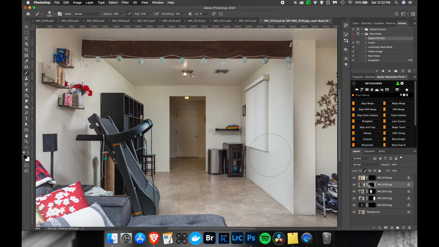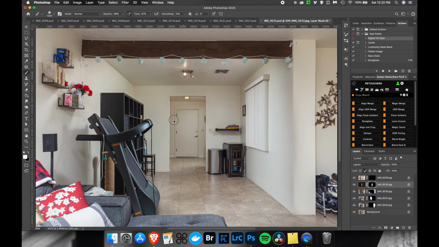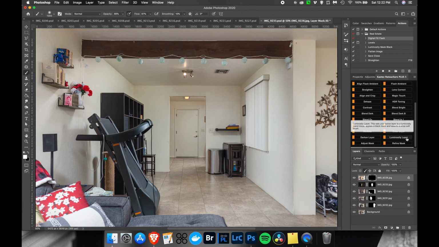Just gonna paint a little more there. I'm not too worried about the dark whatever. I'm gonna paint in the ambient light, that's gonna fix all of that. And then this one shot down here is the kitchen, so I'm gonna pop that up to the top, change it to lighten, and paint the kitchen light in. That I flashed in the kitchen to get the proper light there. Now I have my luminosity layer.